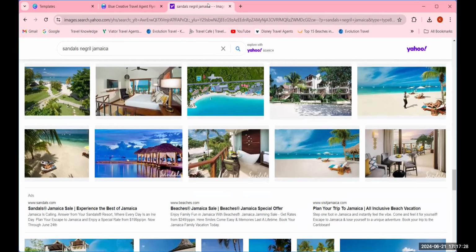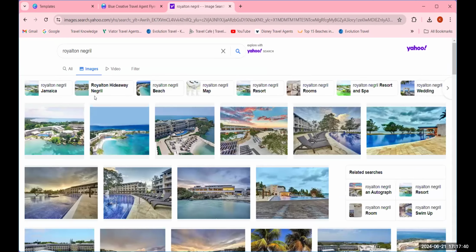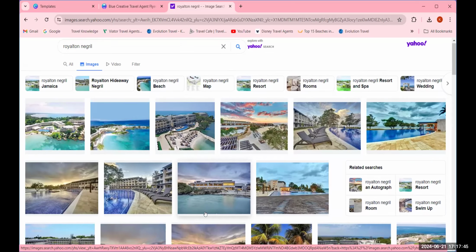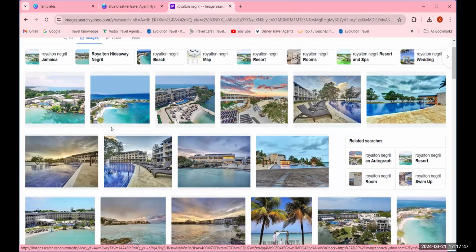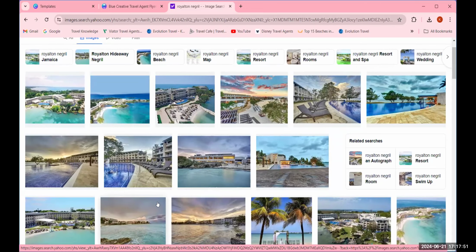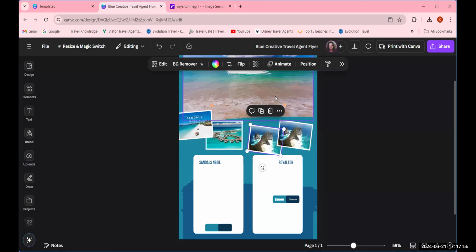So then we are done. So I would do, what would I say? Royalton. I think it's Royalton Splash. No, Royalton Negril. No, it's in Negril, right? Royalton Splash is in Punta Cana, I think. So again, I would pick, and I'm not being super choosy here because this is just for demonstration purposes only. This isn't anything real, just to give you an idea of what you could do.